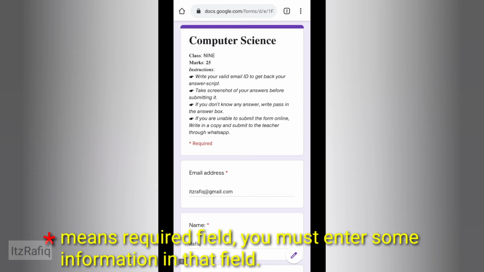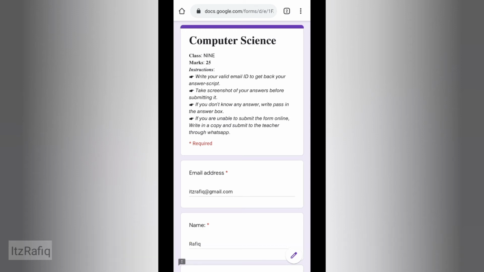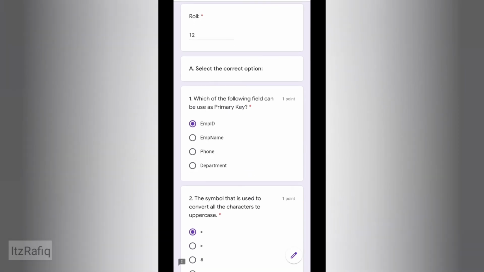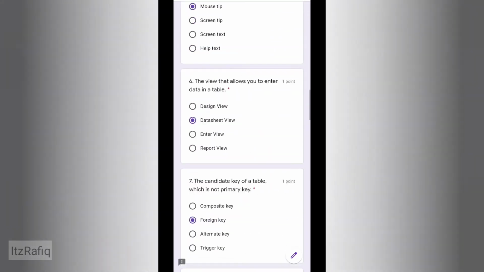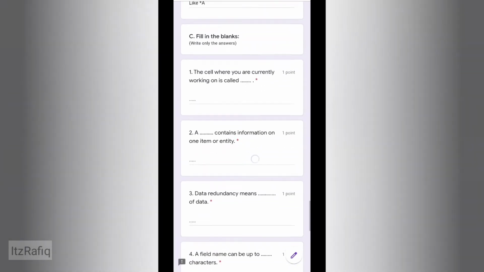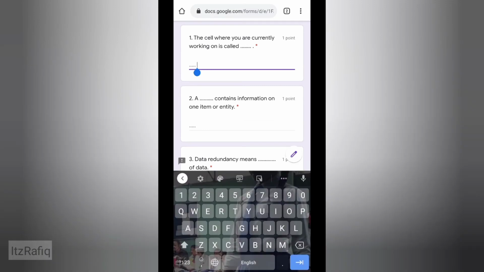If you have an email field, always enter the correct email. And if you have MCQ questions, even if you don't know the answer, choose any option if the field is required. And if you have a written answer field and you don't know the answer, then you can type a dot, and it will count as a value in the field, so you will not get any error messages.